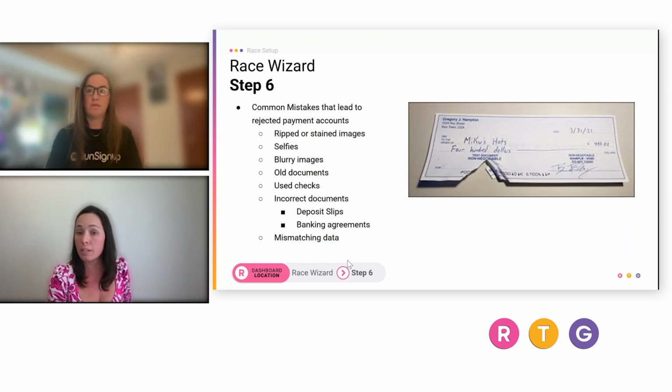Used checks: remember that those checks need to be blank with the exception of the void notation. Incorrect documents such as deposit slips or banking agreements are not accepted. And then, of course, mismatching data, meaning that the legal entity name does not match the name on the bank account and you have not provided the DBA or the name different on bank account on the application.